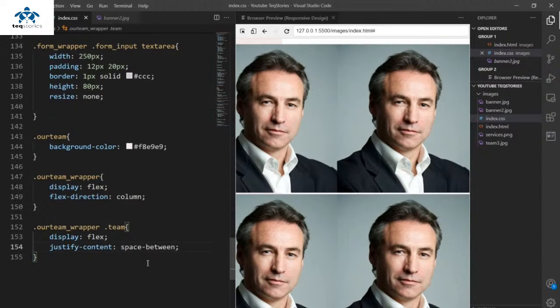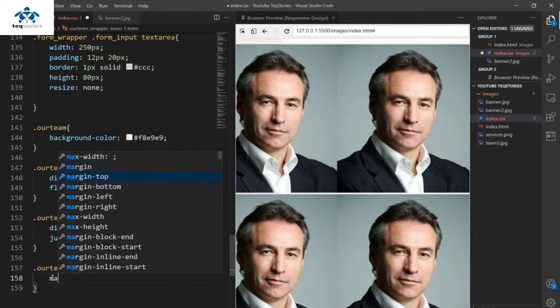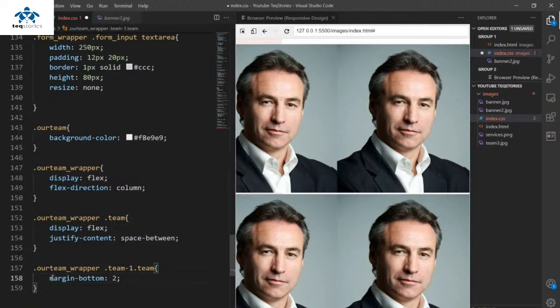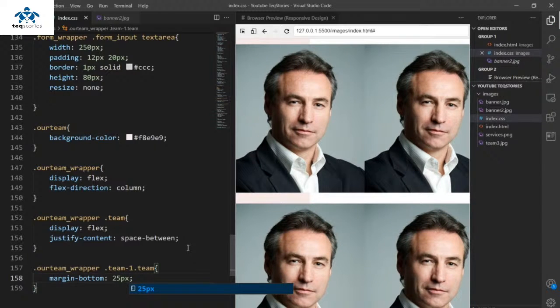Okay, now moving on with the next thing, we can target particular team, that is team 1, team 2 we have. So let's say we are going to say our team underscore wrapper, and dot team dash 1 dot team, right? So we can target like this, and we can now give some margin from the bottom, because we want the margin between every team. Let's say margin from bottom 25 px if I'm giving, we are getting. So we also want the space in between, so space between is not assigned up over here.